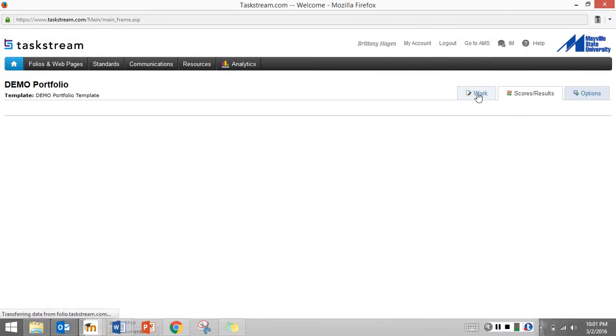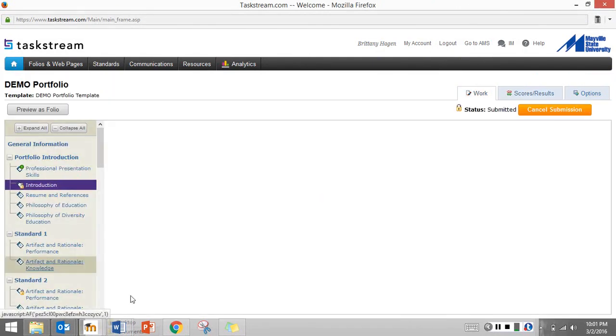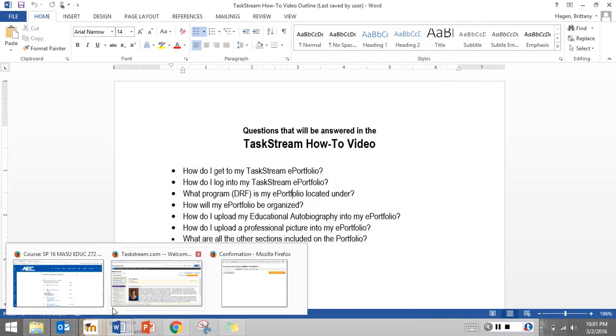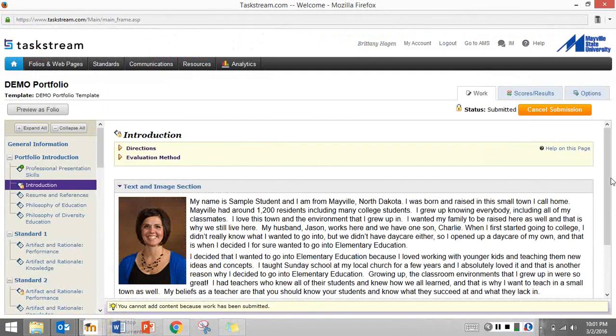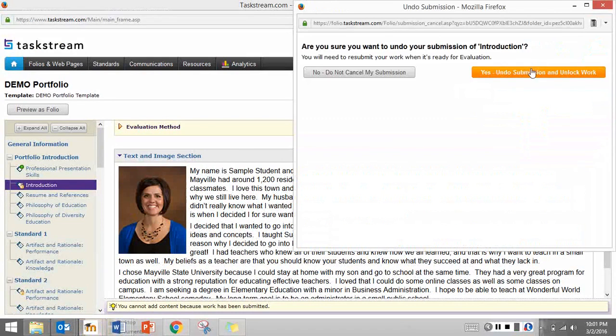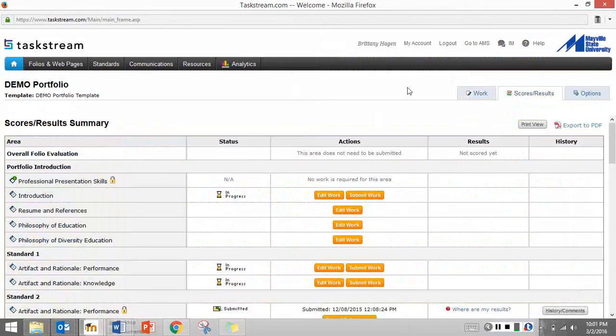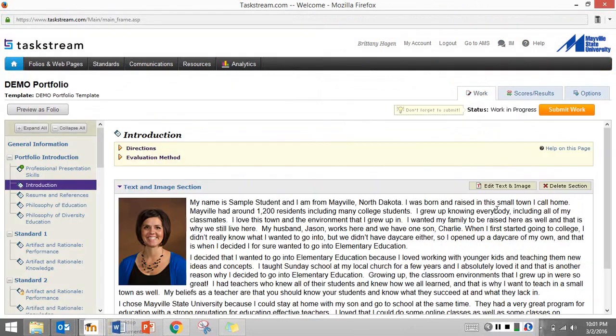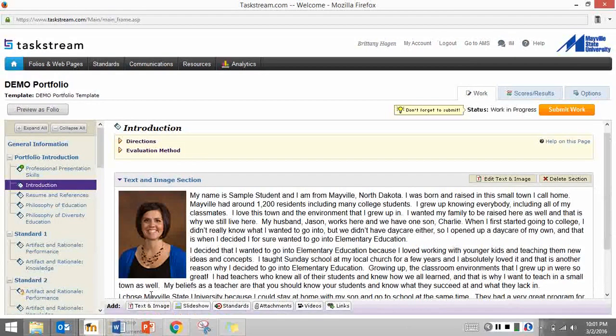But if I click back on the Work tab, I can go in and see my other sections of the portfolio. So how do I upload my educational autobiography? Well, I copy and paste it from a Word document. I make sure to edit text or image, and there's also options. It says you cannot add content because work has been submitted. So if I click Cancel Submission, yes, I'm sure I want to do that. There's also boxes on the bottom. So not only up here where it says edit text and image, you can also add text and image down here too. So same sort of thing, you can add attachments, all those good things. So this is how you would add your text and image.